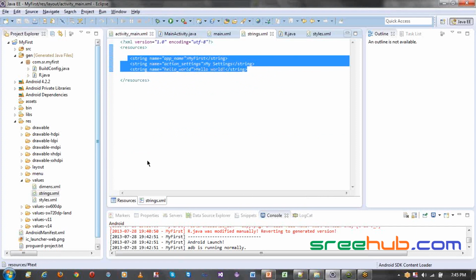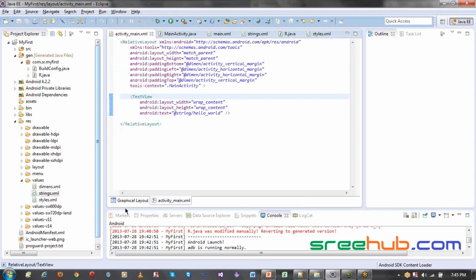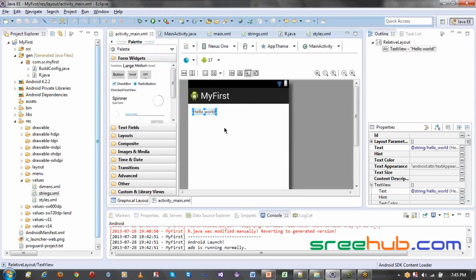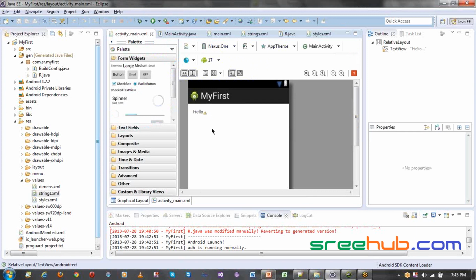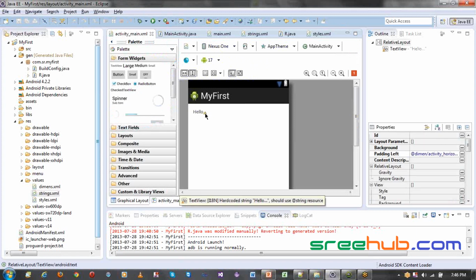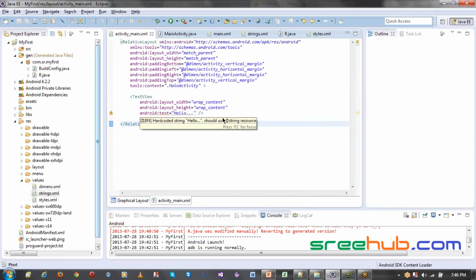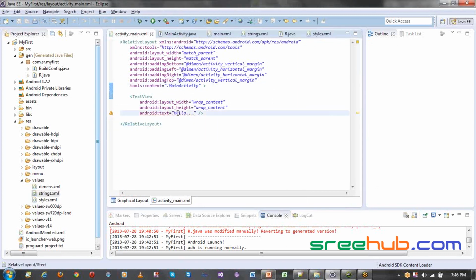If I go to main activity here, you can see in my text view there is a Hello World. It's a text, not ID. I can also write Hello World here directly. Yes, I can do that. But you can see it gives a warning. It is just a warning that always try to use a string. You can see here, hard-coded string should use a resource. That's why you should always create your string.